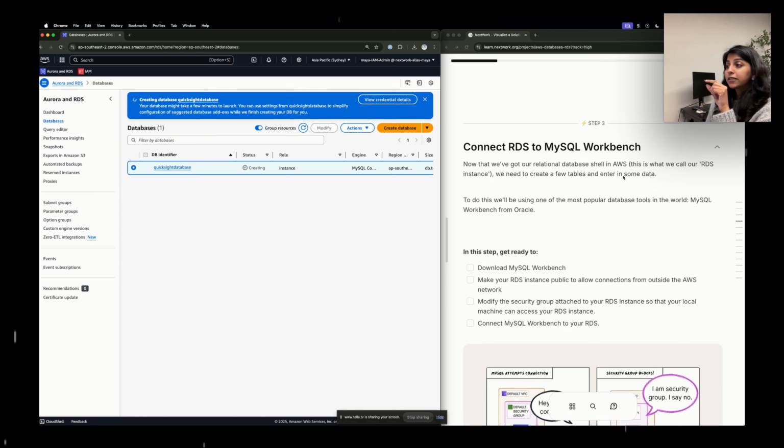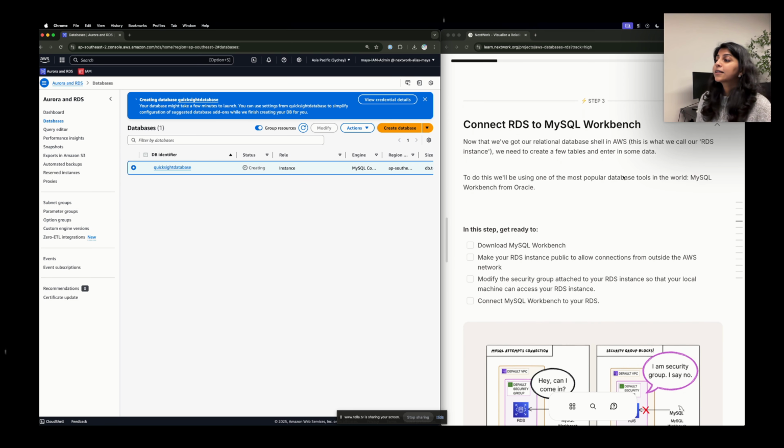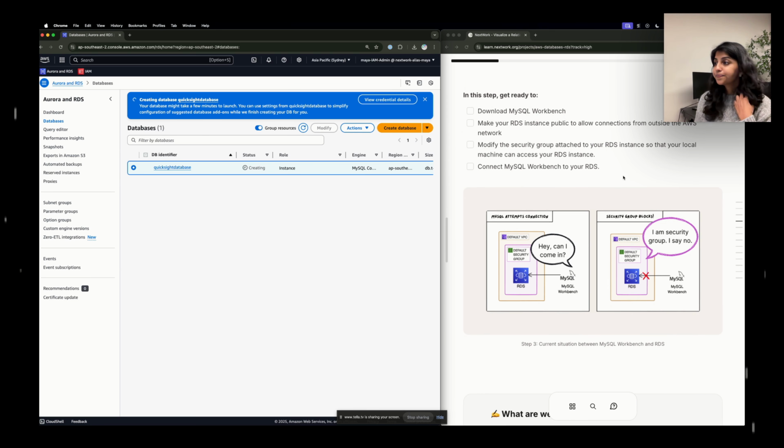So if you don't already have it, we will download it. I'm going to assume that y'all have downloaded it, and if you haven't, just pause and download where you can. And then we're going to configure the security groups around our RDS instance to make sure that MySQL Workbench can connect to our RDS, because that's outside of AWS, right? So that's mainly what we're going to do.